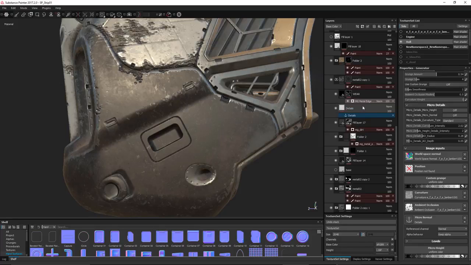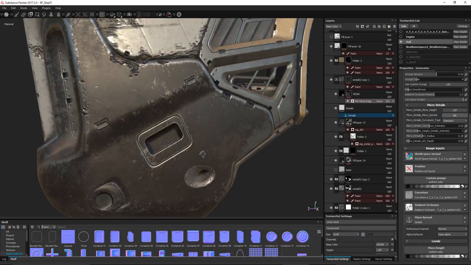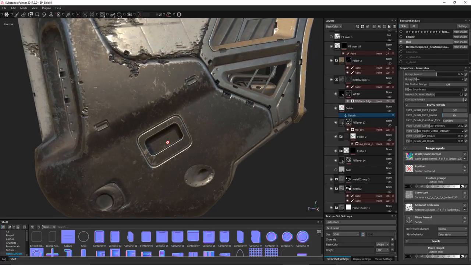Now the last thing that I need to do is simply tell the generator that I want to use this information. So here underneath my micro details normal, I'm going to switch this from off to on. And once I do that, you can see that I now start to produce some edge wear around this detail that was painted here in my layer stack.